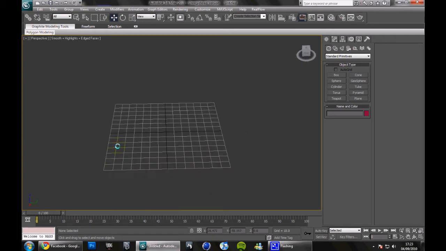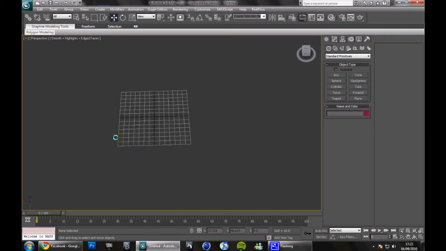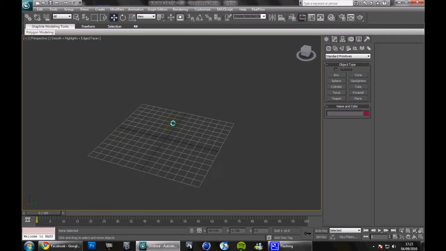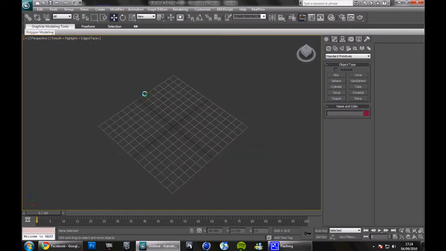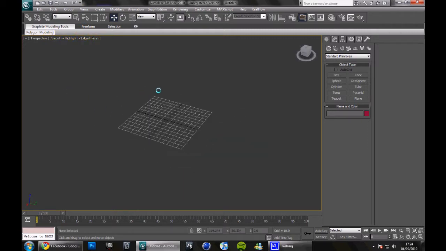In this tutorial we're going to learn the basics of editing a cube, a basic cube, in Max. Our basics are going to be set up now. As you can see, I've got smooth and highlight and edged faces on. This means that I can actually see my polygons in my scene.